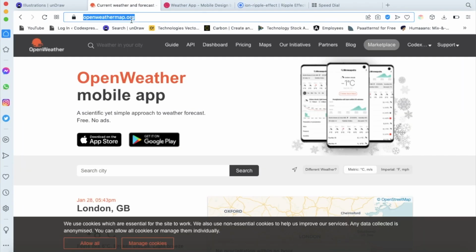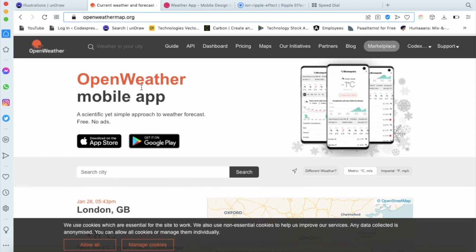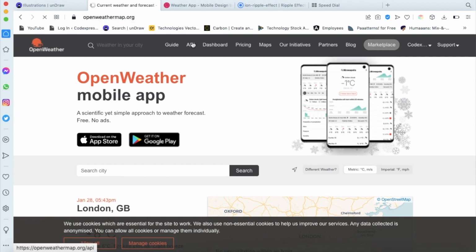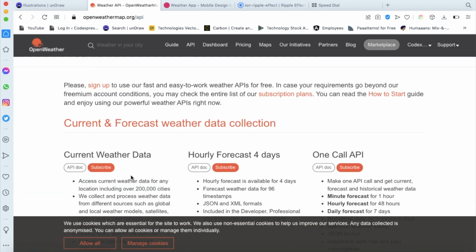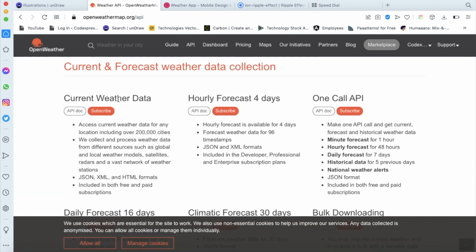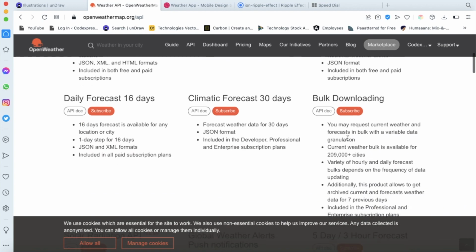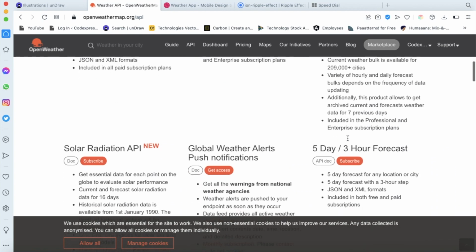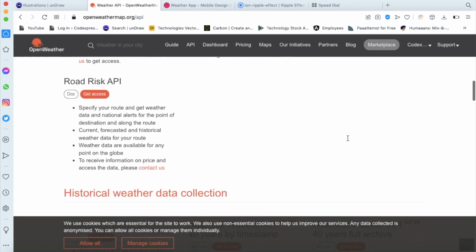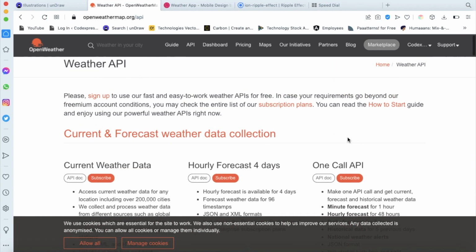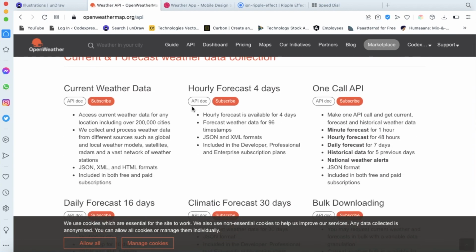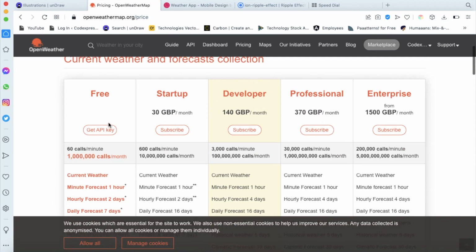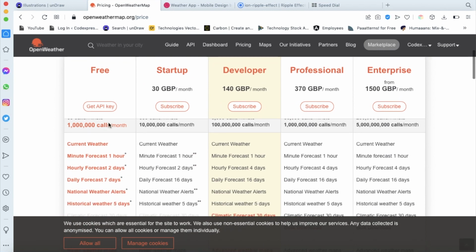So on your browser, go on openweathermap.org, and then you'll see this, go under APIs, and we're going to use the current weather data. So it has another variety of weather, so you can just fetch, but for now we are going to go for just the current weather. Okay, you need to subscribe, so you need to actually sign up to get your unique API key.